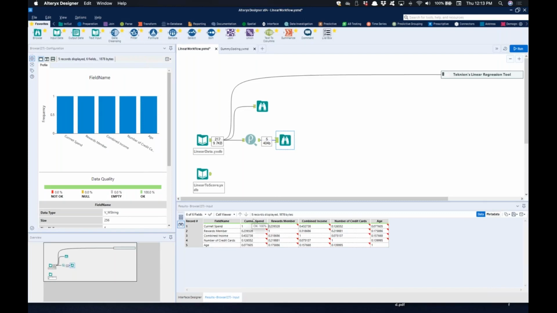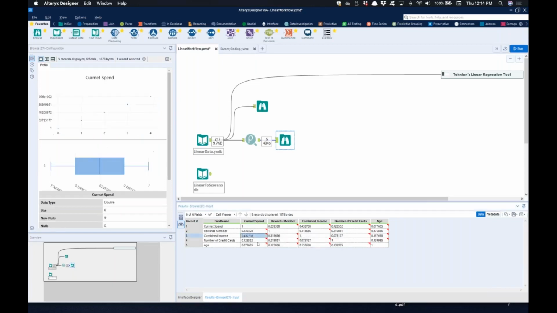And so how we look at this is, we really only care about this first column, because we want to see how these 4 variables correlate with current spend. So whether or not they're a rewards member, it's a 0.23, and again, we could square these to get a percentage if we wanted. The combined income is 0.43, so roughly 20% of the variation in current spend relates to combined income. We would square that value to get that. Number of credit cards is a really low correlation, and even lower is the age.